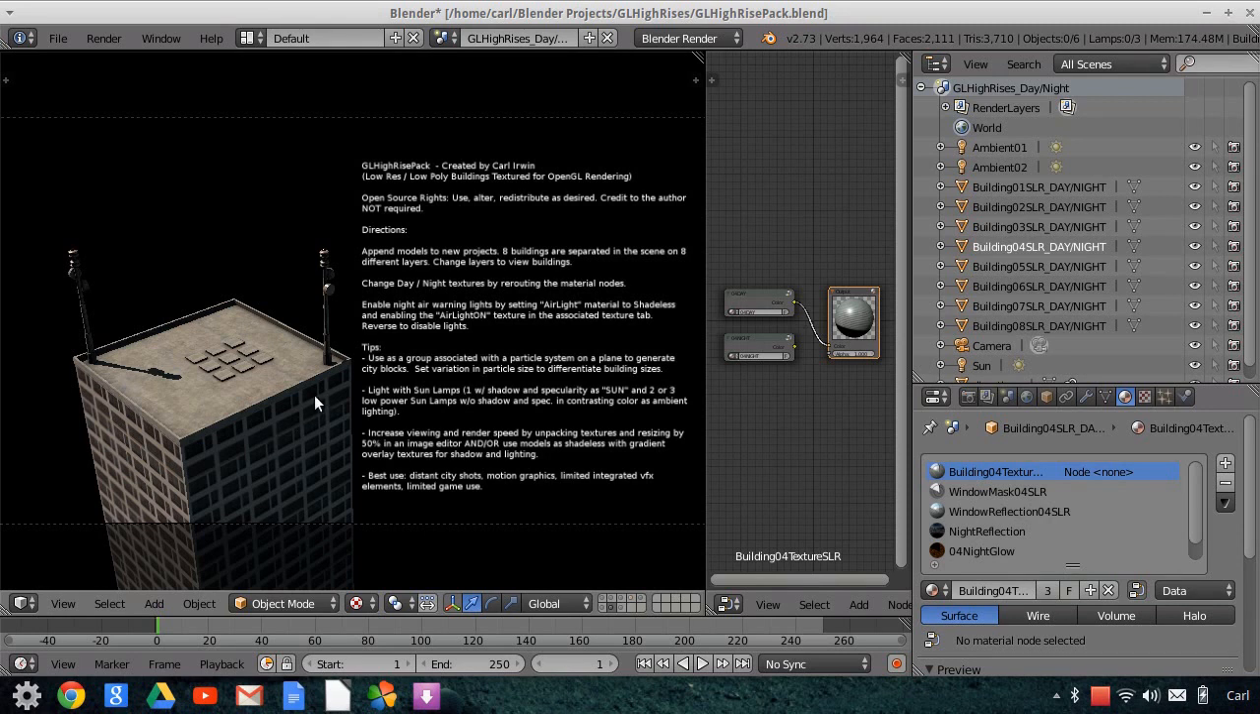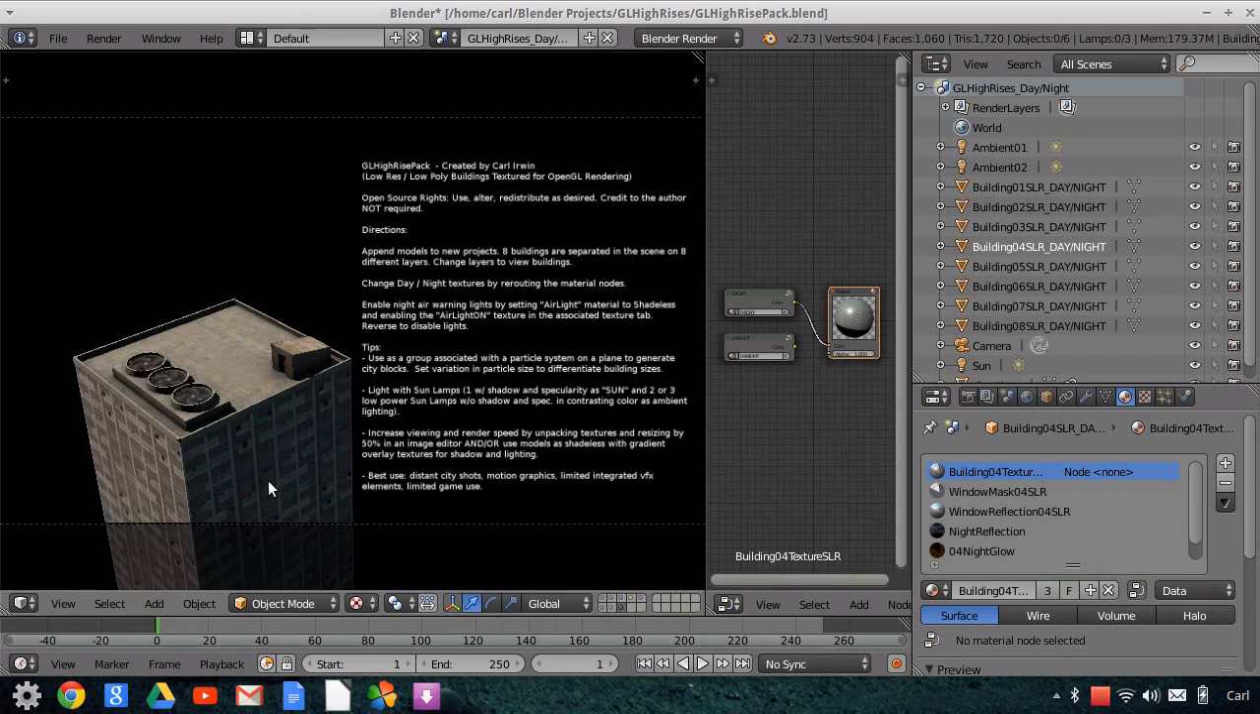So here's building number 7. Kind of looks like an old residential type building. This one does not have any reflections on it. And then building number 8 also has no reflections. Looks a little bit more of a kind of a decrepit, abandoned type building. So these are the 8 buildings.